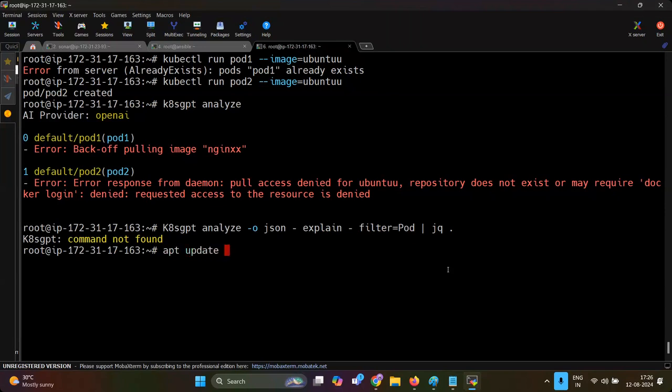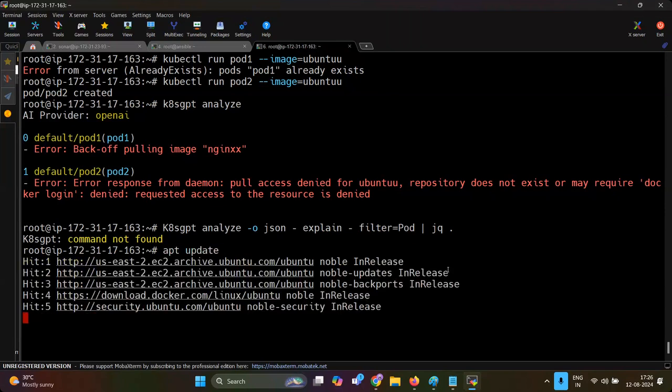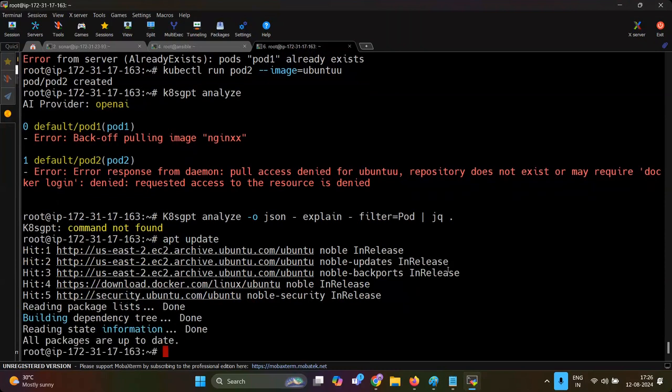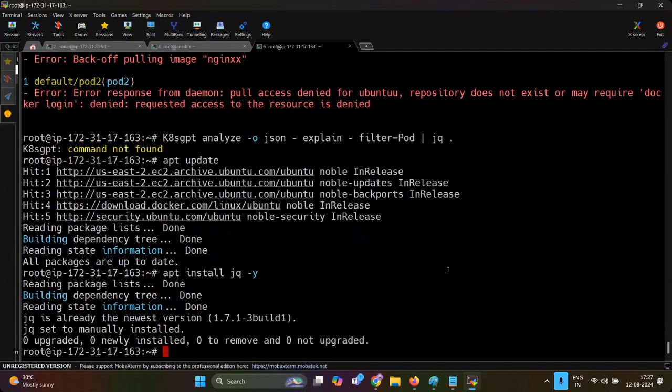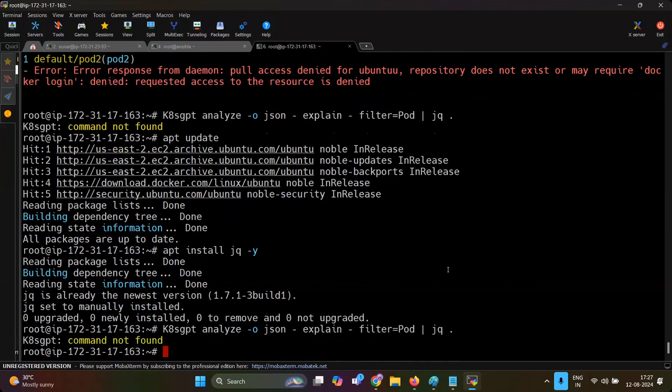apt update, and there is a command called jq. apt install jq -y. k8sGPT not found. I think the explain command is wrong here. Wait, hyphen explain.